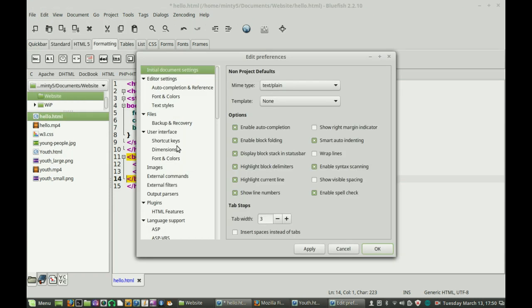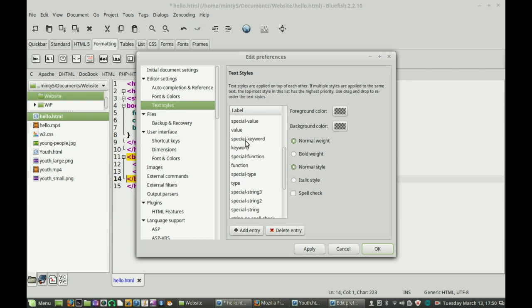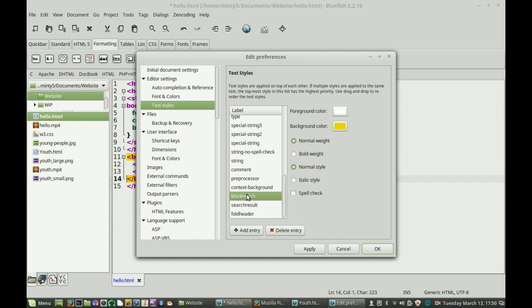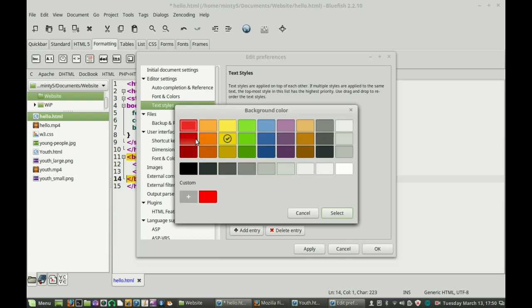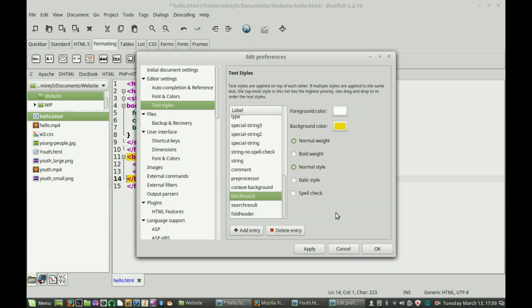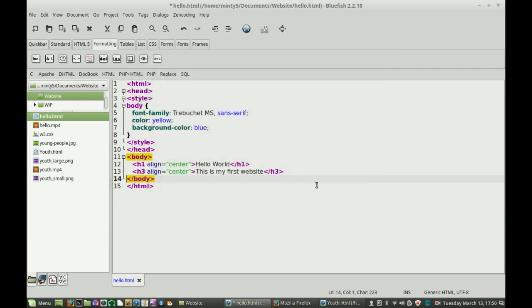Bluefish has a whole bunch of preferences. A lot of editors have got this. So you go to the text styles, and the one that we're interested in is block match. So that was maroon over here, that one, or that one. It's now yellow, okay? And so apply, OK, it's a bit easier to read.